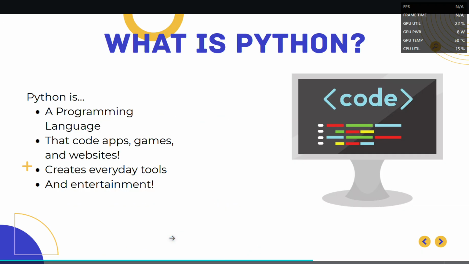So, what's Python? Python is a programming language used in everyday life. You can make games, apps, websites, and everyday tools. It's so easy, I promise you, super easy. That app you used yesterday is probably made out of Python. That sketchy website you probably visited last week was made by Python, and that annoying mobile game completely full of ads was made by Python.